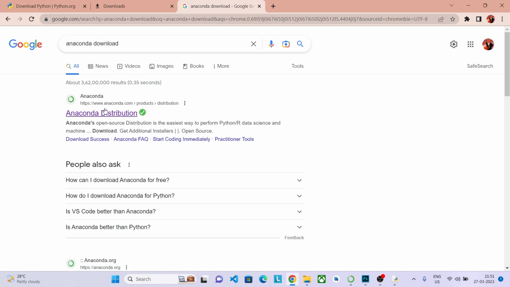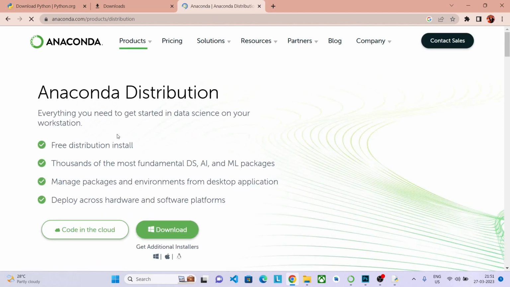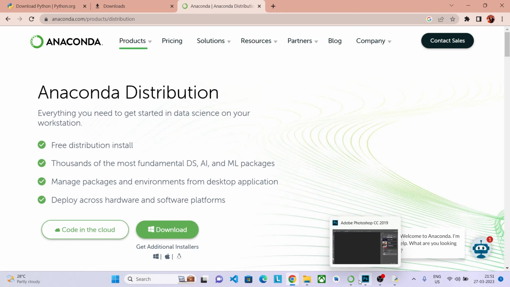Open the first link, guys. After opening the first link, you will get this interface. Read this: Anaconda distribution, everything you need to get started in data science on your workstation. It has a lot of modules related to data science, I mean statistics modules, every module: numpy, pandas, scipy, math functions, everything comes inbuilt.